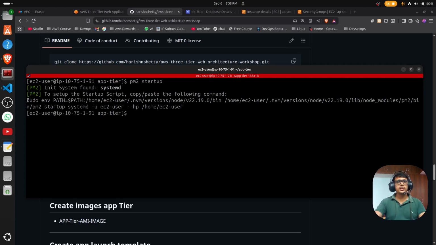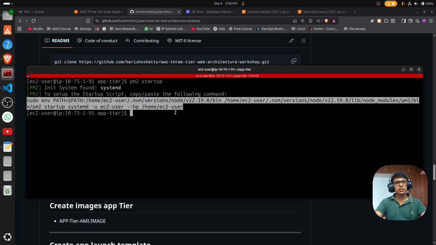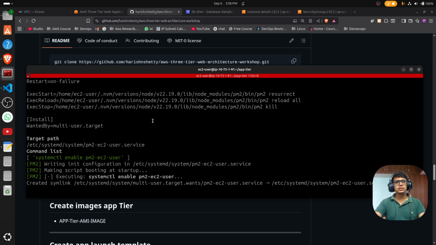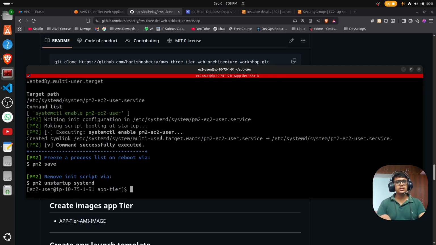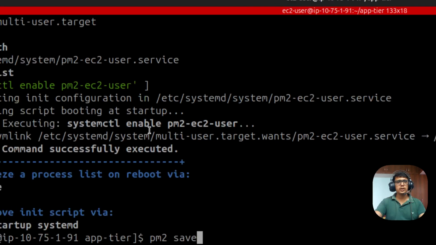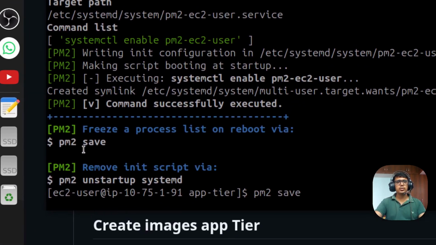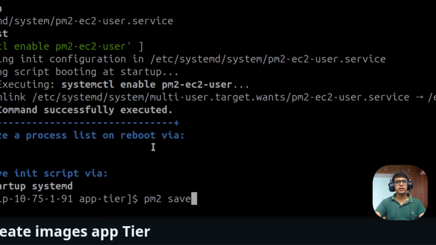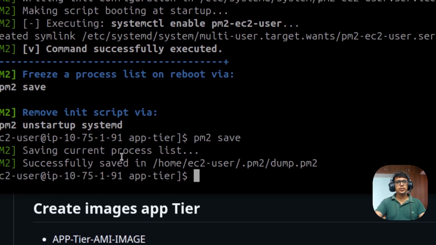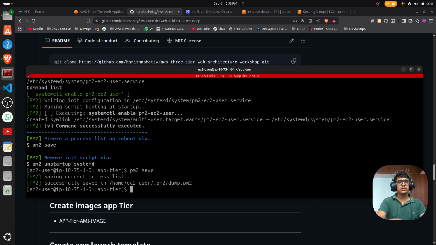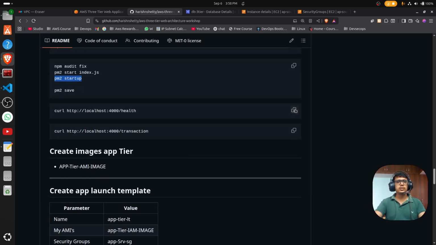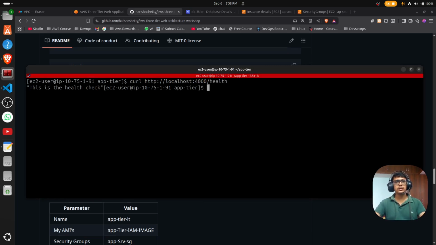Once you get a message like this, just copy it from here and paste it. Done. When the machine is rebooted, it is going to start your node application. Once you are done with the boot setting, just save it. Here they are giving the message pm2 save. Type pm2 save and hit enter. Saving current process list, successfully saved. Okay, done. We did it all, and now check that the database is accessible correctly.